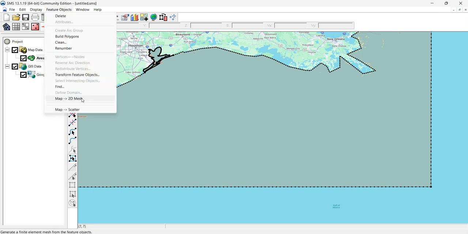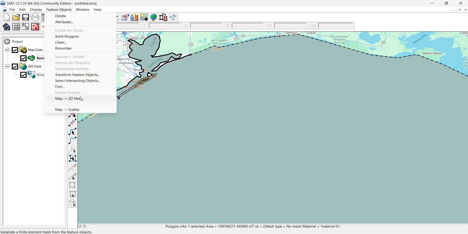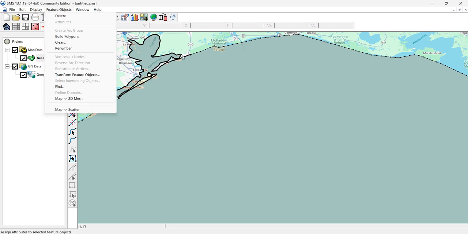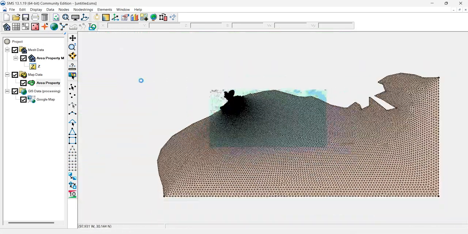map to 2D mesh. One thing you want to make sure is if you select your polygons and then use map to 2D mesh, you're only going to generate mesh for the selected polygon. So usually what I do is just click something outside the polygon and deselect any polygon. So you will make mesh for all the polygons. And then you click map to 2D mesh. Click OK. And here you go.